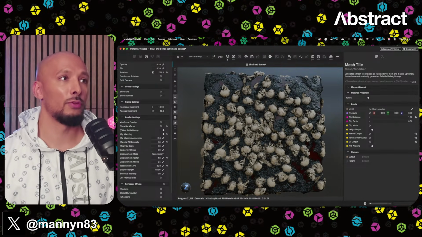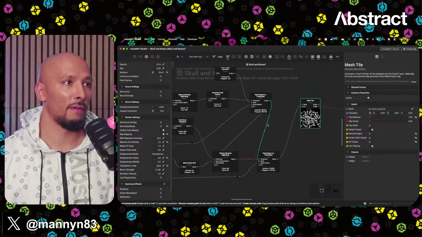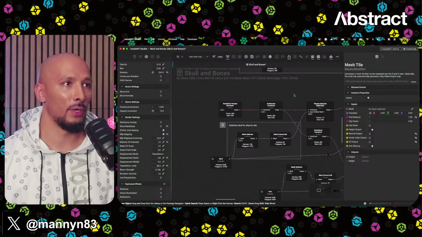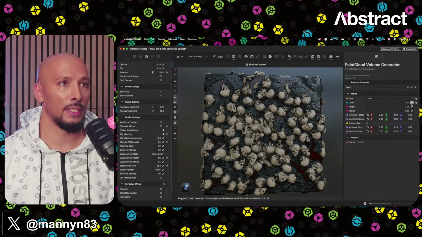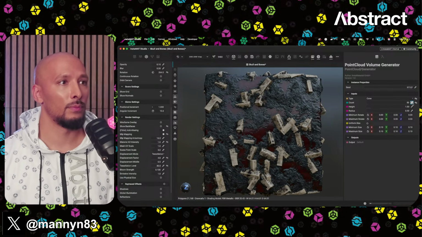We can always change the meshes, we can change the shapes, we can change how much we have. We can reduce the amount of skulls we have if that's what we want to do by simply going back to our point cloud volume generator. And then we can set that to maybe just 50.